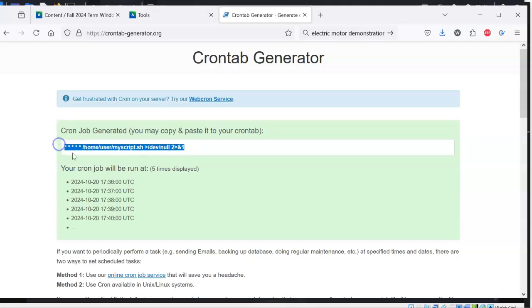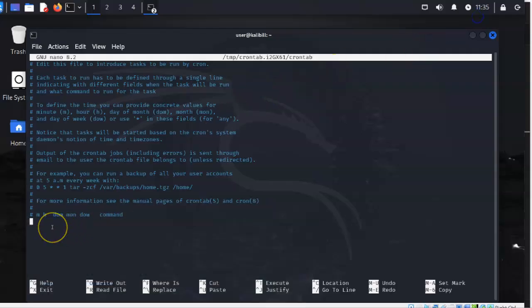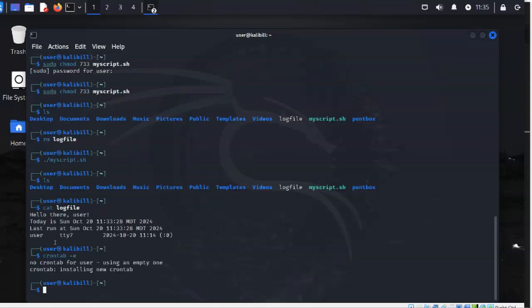We don't have to figure it out and type it in and all that sort of stuff. And it should look exactly like it is in the instructions. And that's what it does. So now we can paste that in, save it, and quit. And notice it says installing new crontab. So there's no crontab file for the user. We're creating a new one.